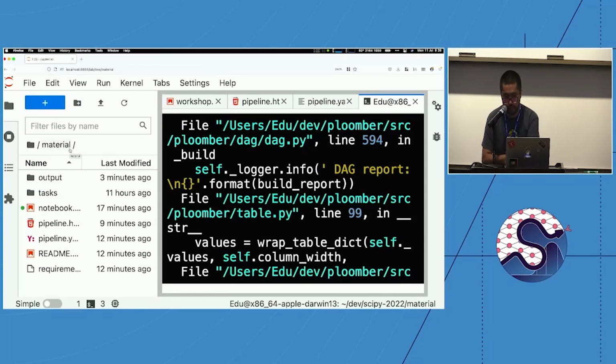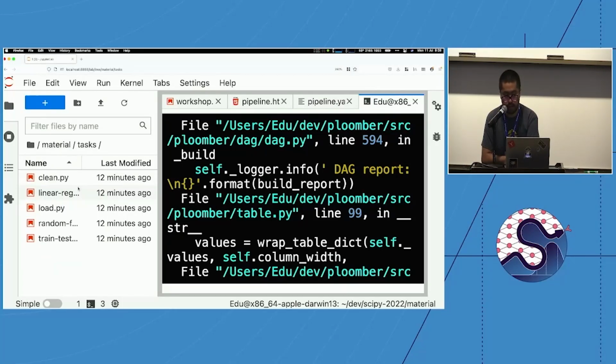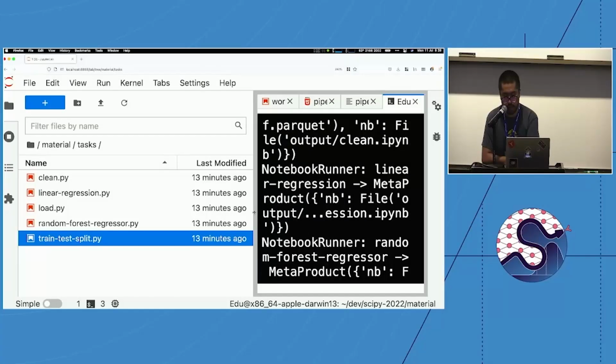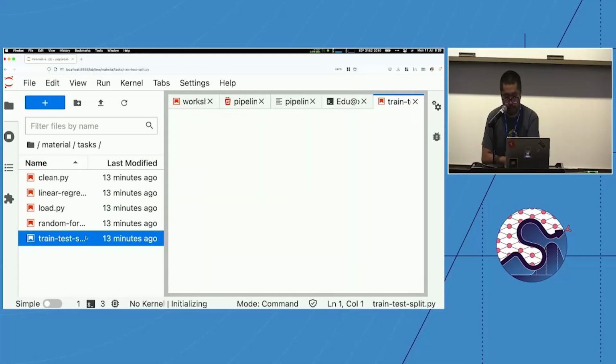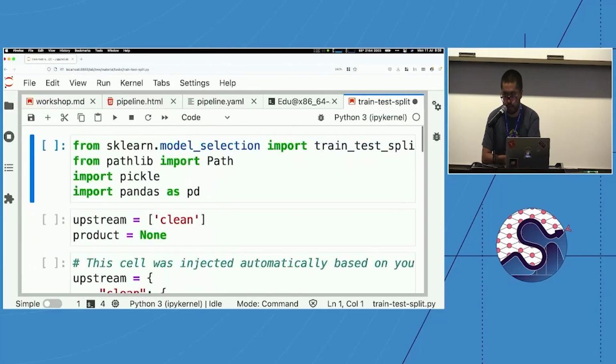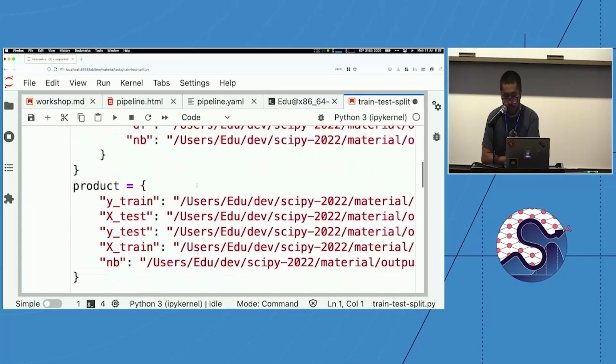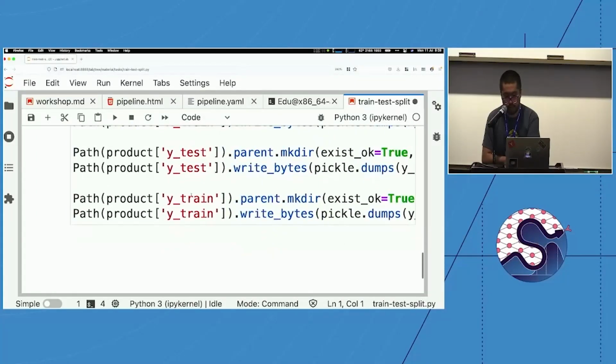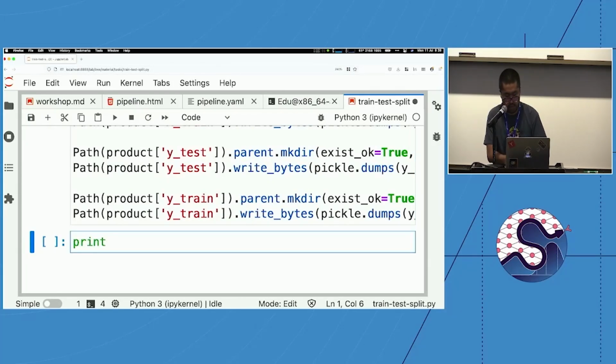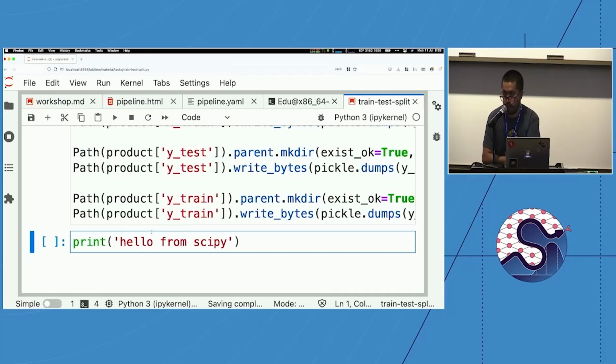Now let me modify one of these files. And this is where I'm going to show you that I can open Py files as notebooks. So I go to tasks, and let me modify train test split. You see here that it's a .py file, right? If I double click, it opens as a notebook. So it behaves like a notebook, but it's a Py file. Now let me add a print statement, just so I have a different output. Hello from SciPy.